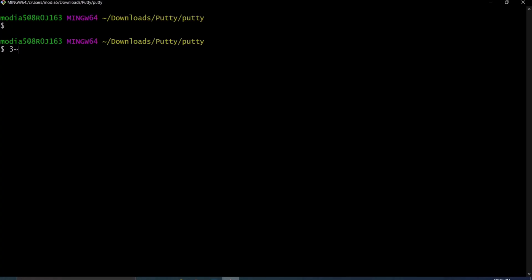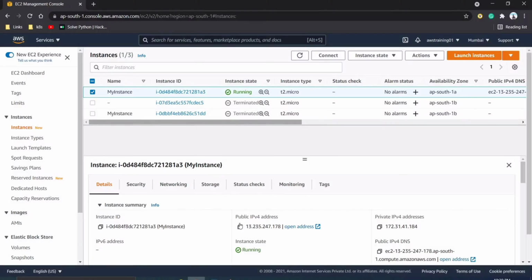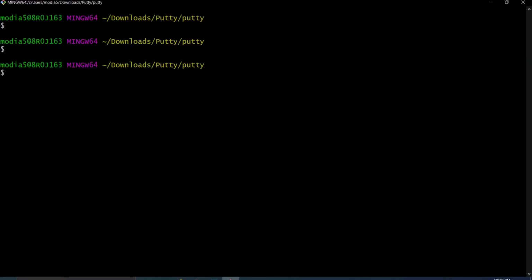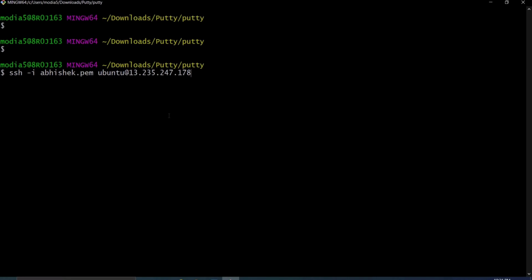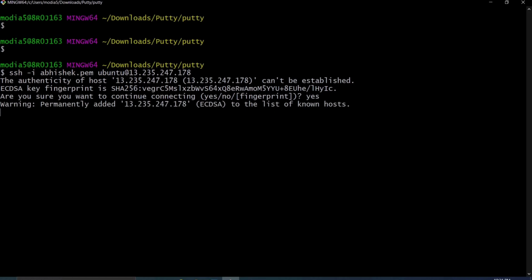Just open your console, and copy this IP address, and the command is ssh -i. Then you have to define your PEM file. My PEM file is abhishek.pem. Then you have to provide the username. The username is ubuntu, and you have to provide the public IP address of your Ubuntu server. So this is the command that you can use to log in to your server. Just click on yes.